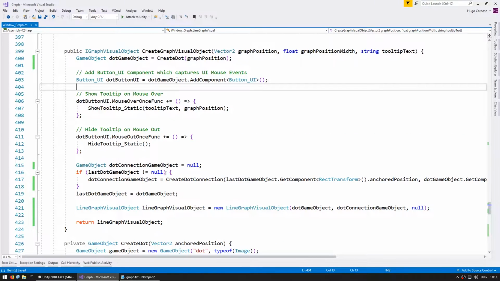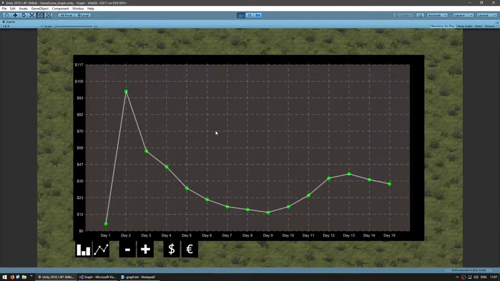Okay, so let's test. So here we are, and if I switch to the line graph visual, yep, there it is. You can see everything works exactly the same as previously. Since we are using a common interface, all of our graph code already works correctly. So we don't even need to worry about going into the main graph class and dealing with the ShowGraph function. That is one of the main benefits of using an interface. As long as you implement it, all of the other code that uses the interface works just fine.